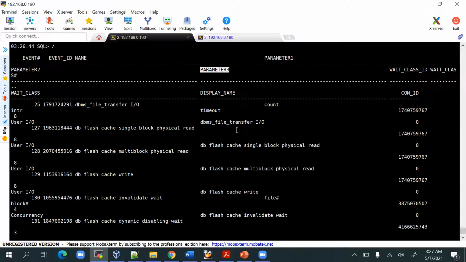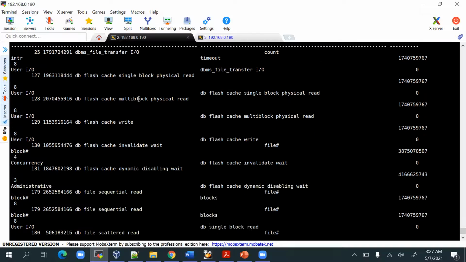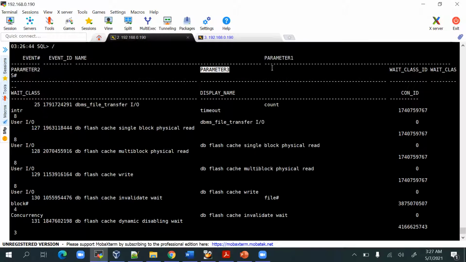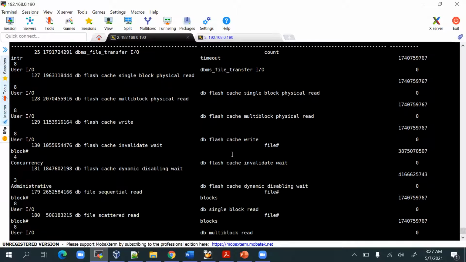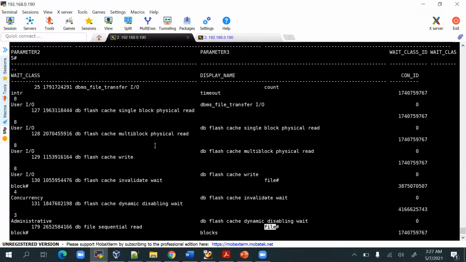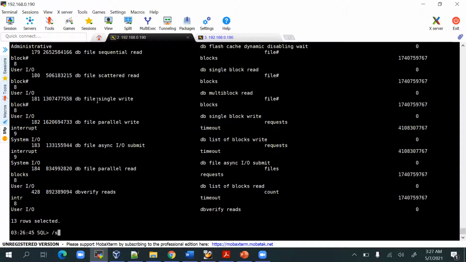So basically, whenever you're looking at any wait events, you should always look at the p1, p2, p3 values so that you are able to understand what these wait events are associated with. Suppose you have one wait event called db single block read or db sequential read. So there will be p1, p2, p3 values. Let me just select the specific values from this query.